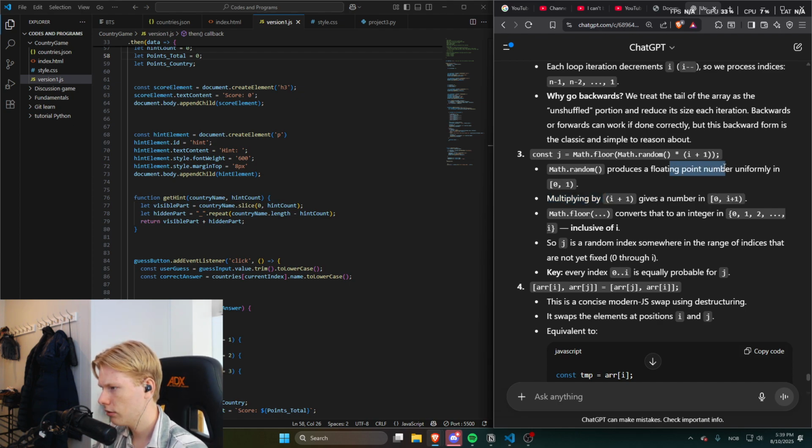Wait, what? Why do you want the index to be plus 1 here? Math.floor converts that to an integer. Yeah, it does. That's what I thought as well. It's like rounded it up or down. I think it only rounds up or only rounds down. I don't know which one it is. Inclusive of i.